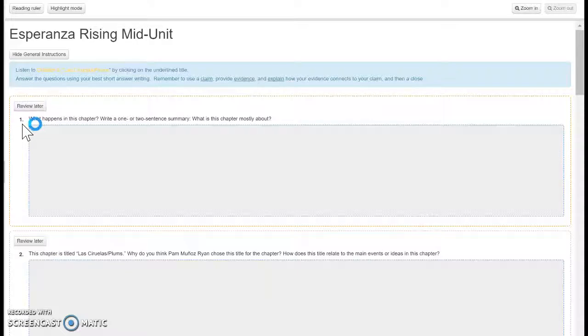Number 1. What happens in this chapter? Write a 1 or 2 sentence summary. What is this chapter mostly about? Number 2. This chapter is titled Las Reales Plums. Why do you think Pam Munoz Ryan chose this title for the chapter? How does this title relate to the main events or ideas in this chapter?